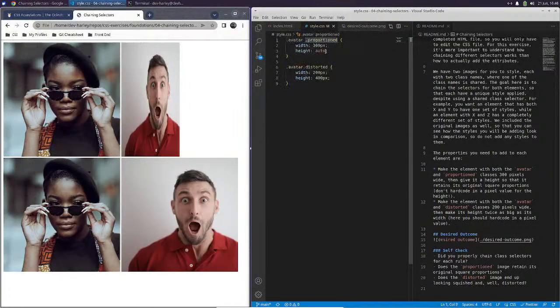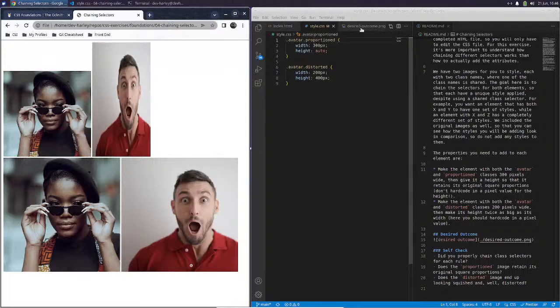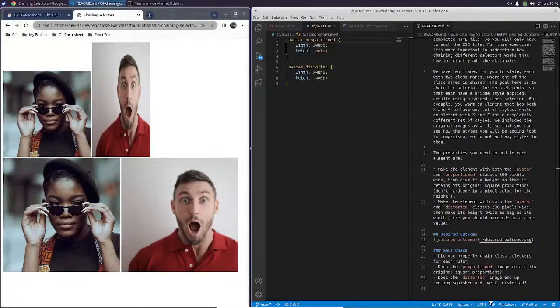Okay, so it needs to go like this. So yes. Okay, so that's called chaining when they're together. Did the image retain its original square proportions? Yes. Does the distorted image end up looking squished and distorted? Yes.